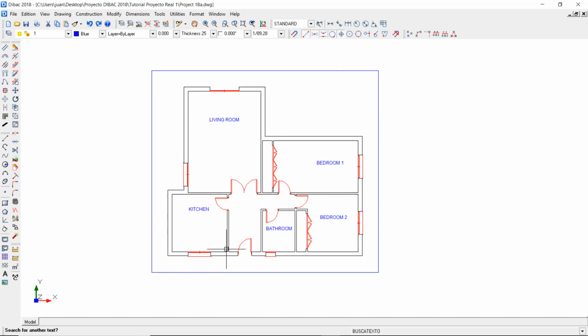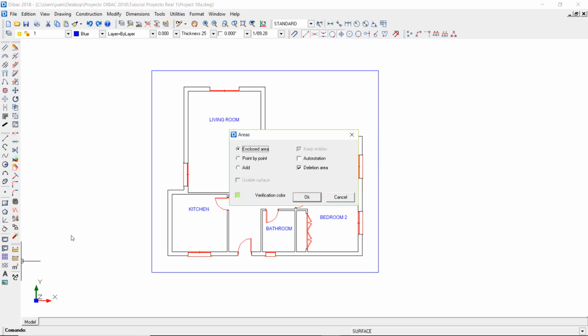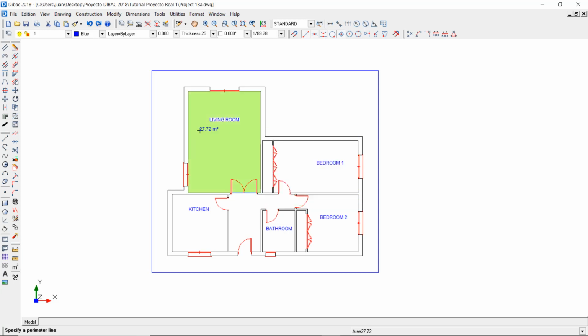With a cleaner floor plan, let's start placing the surface area of the living room. For this, I click on the area icon and select the enclosed area method. This way, Dibac will automatically calculate the area within a closed sequence of walls or partitions. Just click on the internal side of one of the walls and Dibac will highlight the area that will be calculated with this method. If the preview is OK, just place the measurement in the desired position by doing a left click and then right click to confirm.